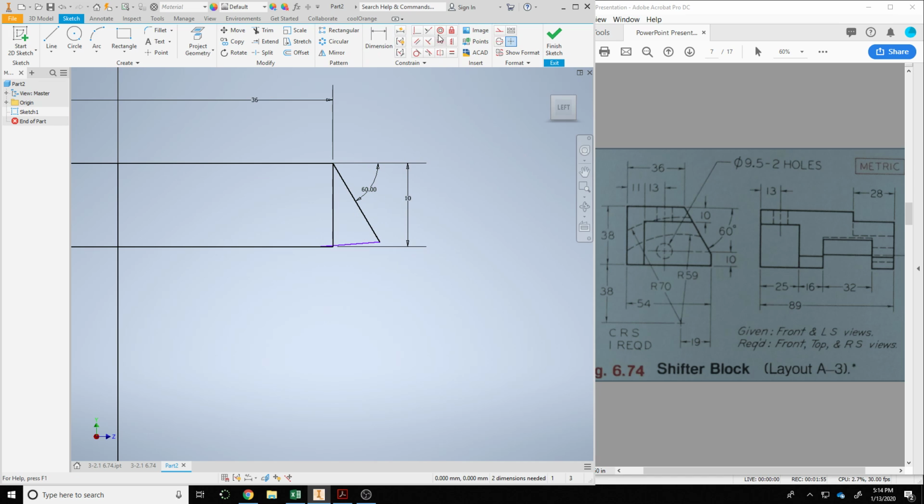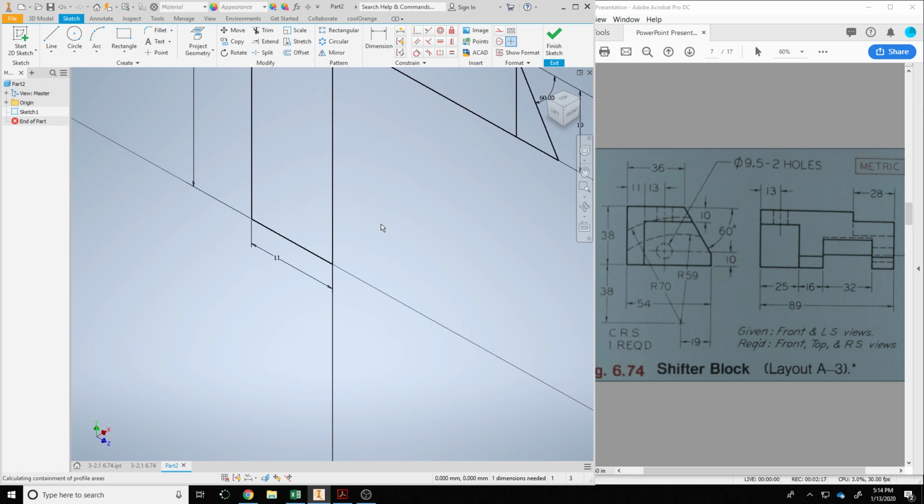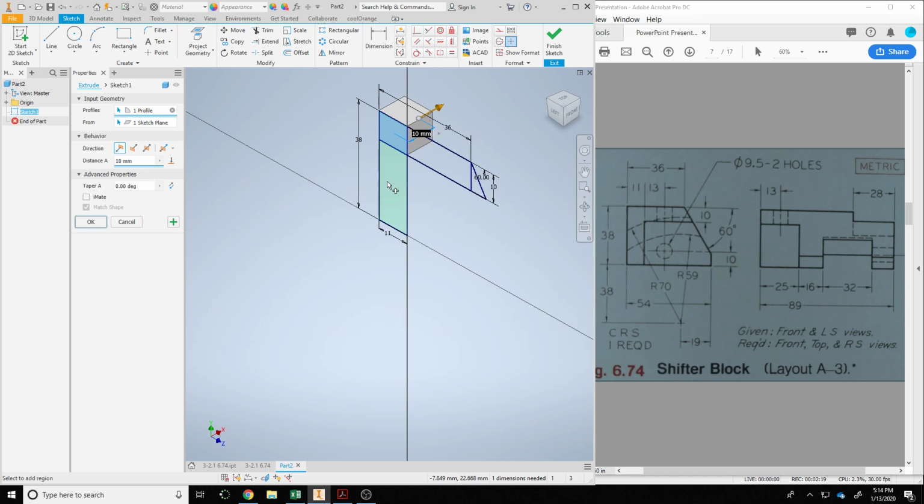Then I'm going to use my collinear constraint to lock this and this in and lock that. That should be good enough. I don't think I can move that around, so that's good. I'm going to leave it as that, and then I'm going to extrude all of this by a distance of 25. So 25, and say OK.